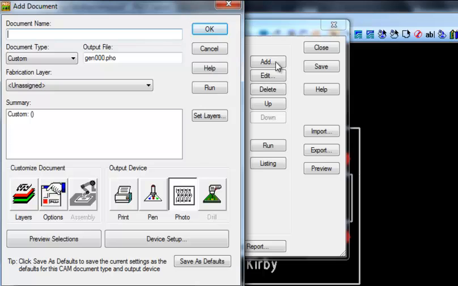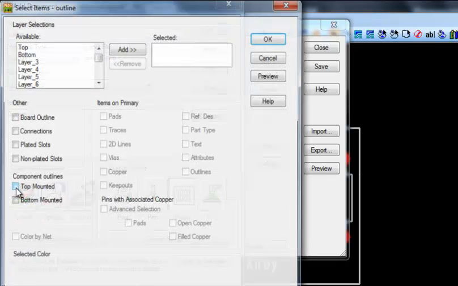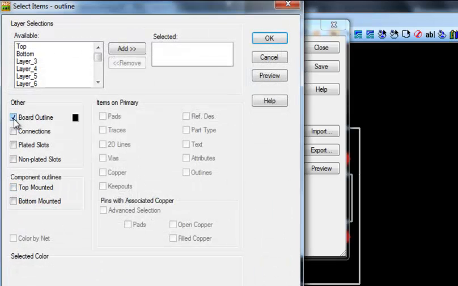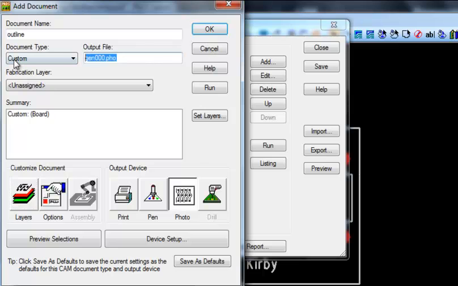Finally, I need the board outline. Now this is a custom document type. Go to the layers and select board outline and give it a better name.